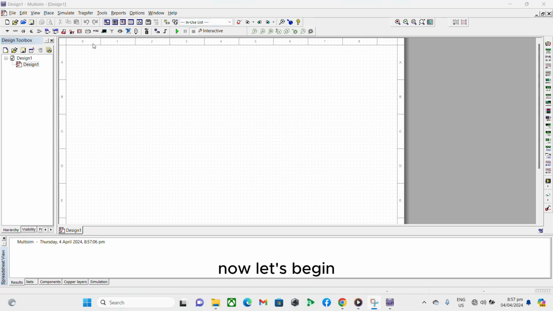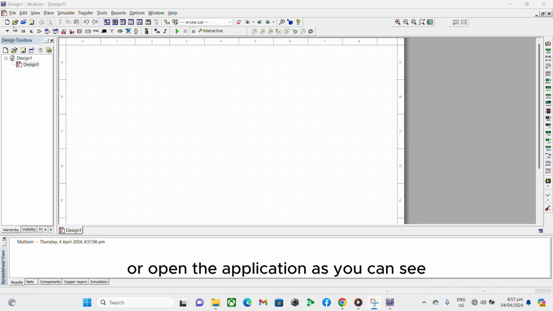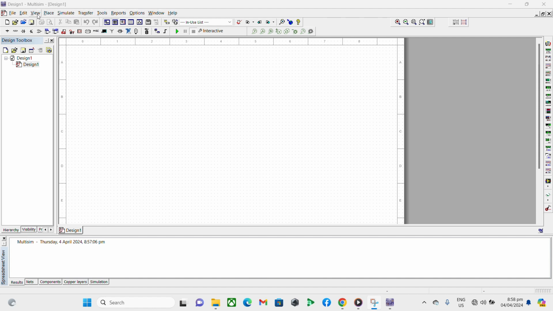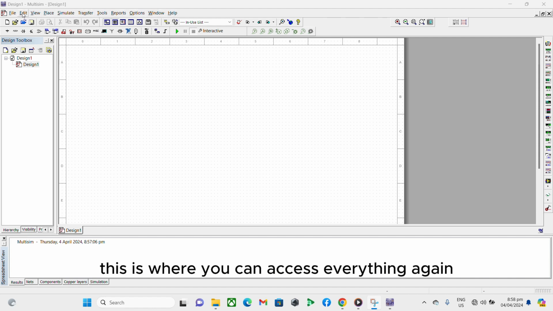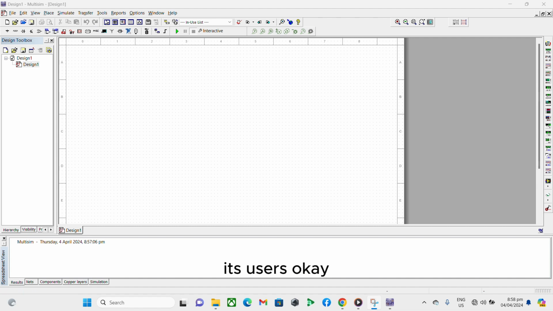Now, let's begin. So, this is what it looks like when you open the application. As you can see, it is just like a Word app. In the first layer, we must know that this is known as the menu bar. This is where you can access everything. In the second layer, it is known as the standard toolbar, where you can see all the components, where they came from, and what their uses are.